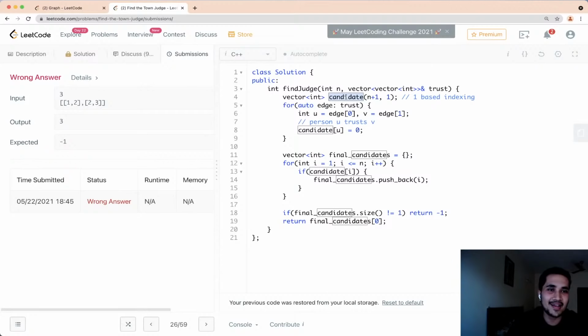So instead of maintaining a candidate array, let's process the edge in the fashion that if person U trusts person V, we increment the counter of person V, that V is being trusted by one person. So let's change our solution to that. Instead of candidate, we are saying number or count of being trusted, or you can say followers. Let's call it like that. So you can say followers of V plus plus, right?